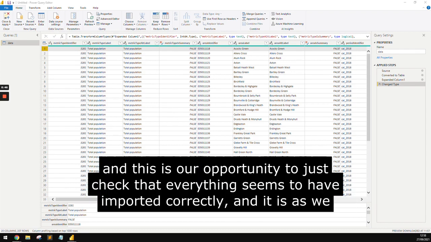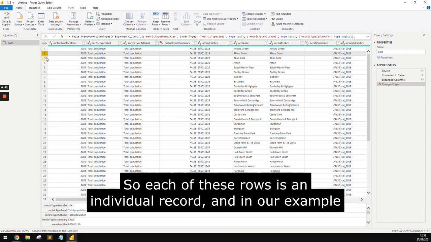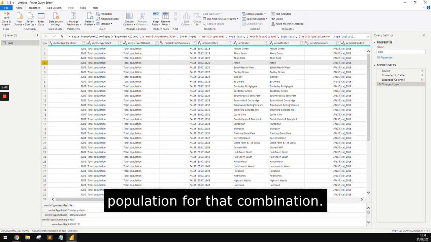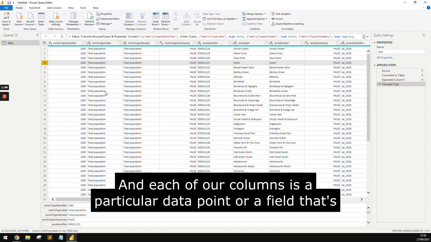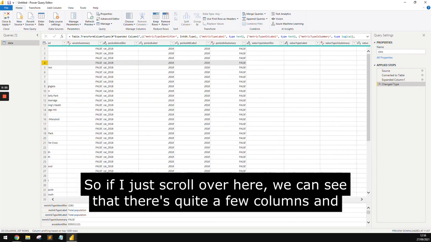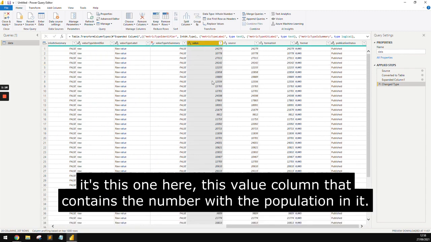And this is our opportunity to just check that everything seems to have imported correctly and is as we would expect it to be. So each of these rows is an individual record. And in our example, a record is a combination of a ward and a year, and then we show the population for that combination. And each of our columns is a particular data point or a field that's available for each record. So if I just scroll over here, we can see that there's quite a few columns, and it's this one here, this value column, that contains the number with the population in it.